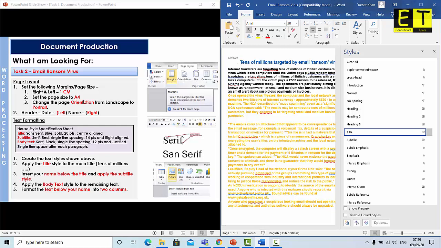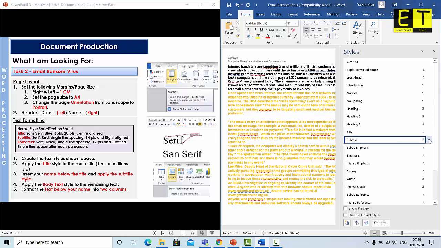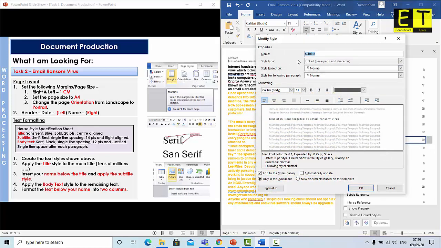The next style that we need to create is the subtitle. So serif font this time. It needs to be red, it needs to have single line spacing, and it needs to be 14 points and right aligned. So to do this, I'm going to see if I've got a subtitle style. I'm going to select that, hit the arrow pointing downwards and select modify. Now here we've got the spelling has to be accurate, capital S for subtitle.